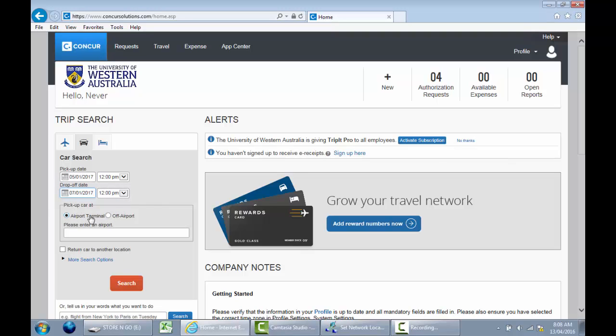You can also nominate where to pick the car up. So here we could put Sydney Airport Terminal, or you could select off airport and then enter an address. Click on search.